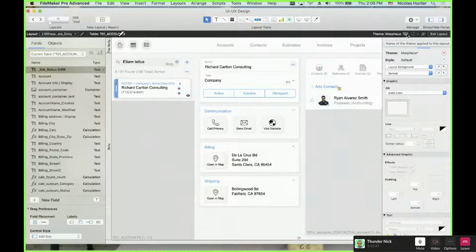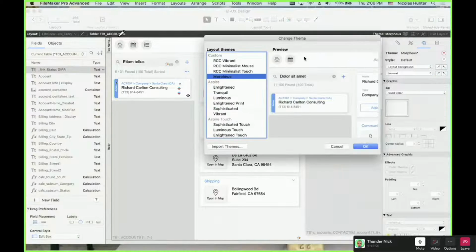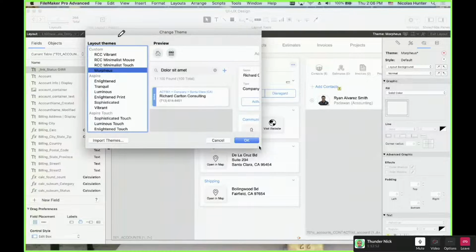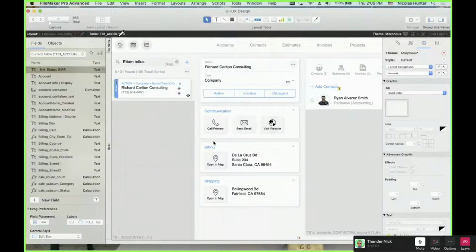Morpheus. Okay, so I call the theme Morpheus, and this is a new theme that I'm going to build for you. This is a preview of the theme, and I will have an entire theme based on this. So it will be more and more and more.